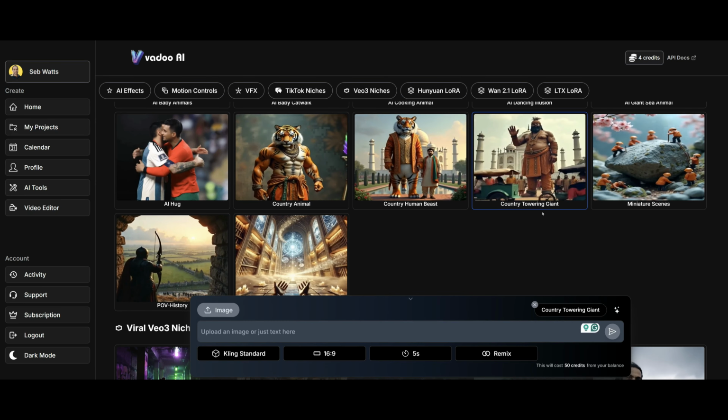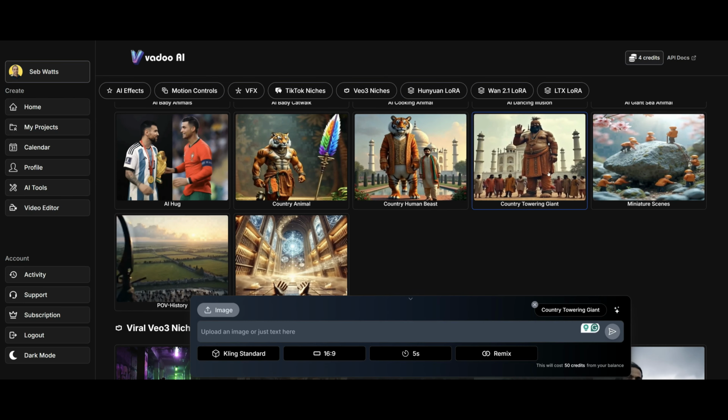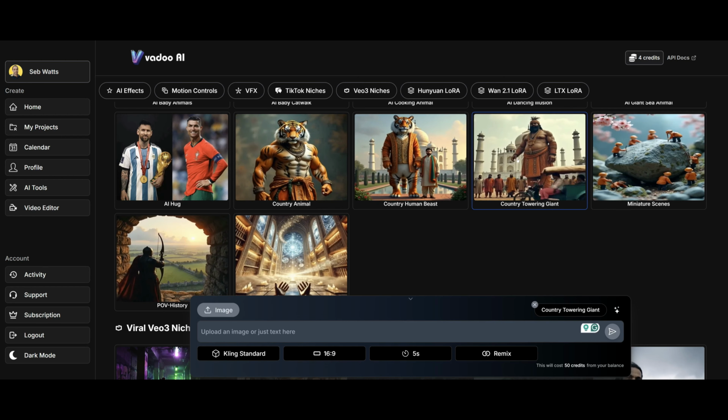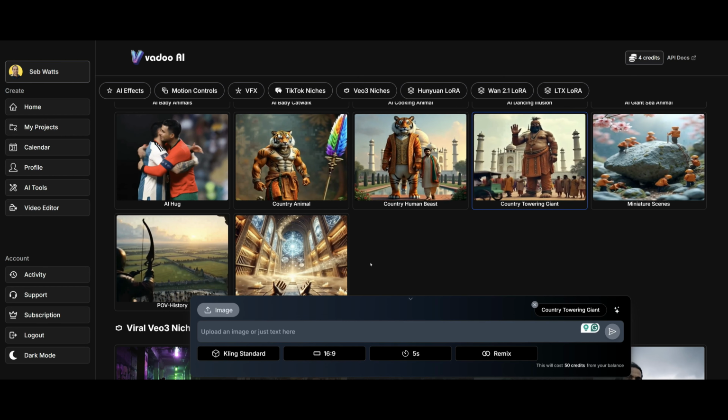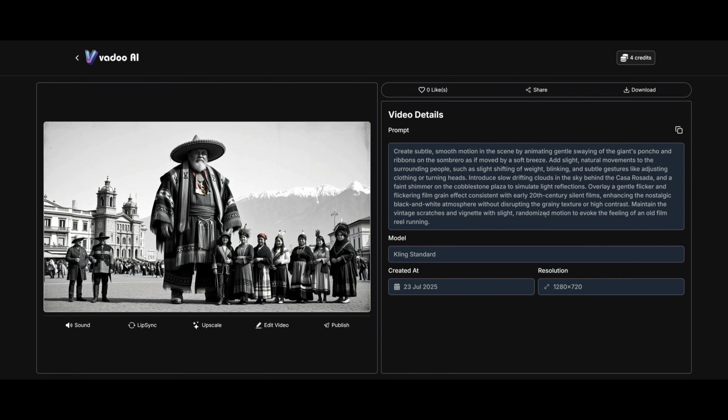The next one is country towering giant. So you'll see there's this huge giant, and it's based on whatever country that is. For my example, I put in Argentina, and it's got this really old image here with this giant, and let's have a look. Some of the people are moving slowly and in the background, which is really nice. And if that relates to Argentina, then that's pretty cool.